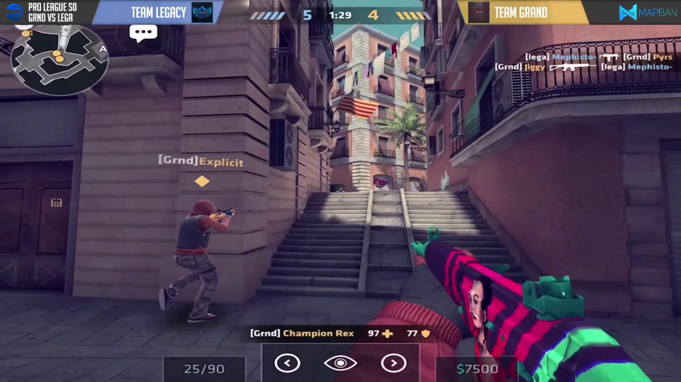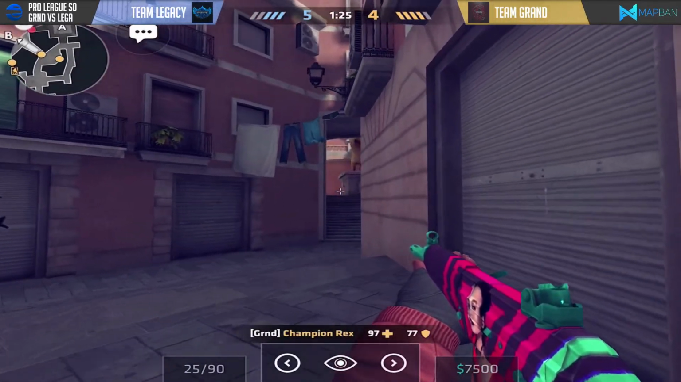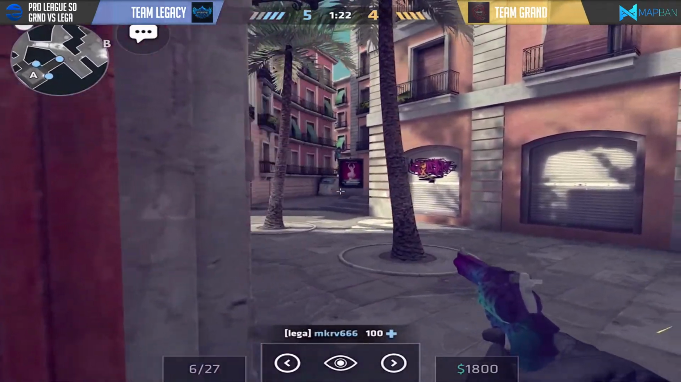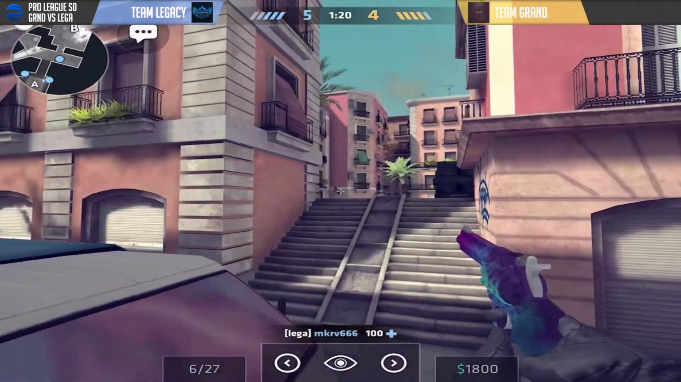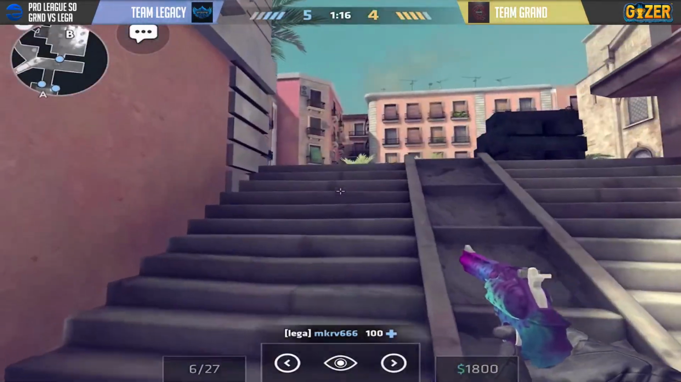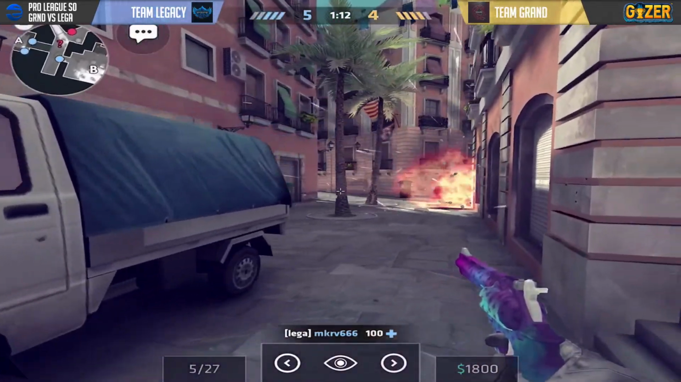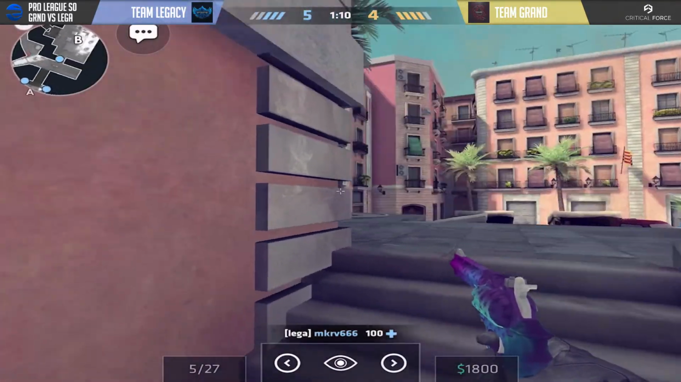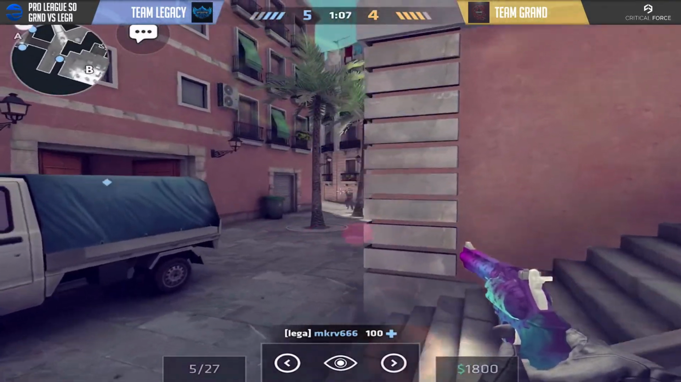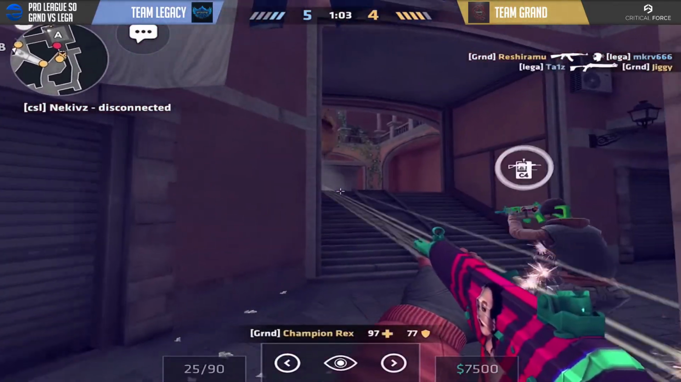And Grant is already getting 2 frags here in the beginning. Mephisto taking out Pierce as he goes down, and it's going to bring them to a 3 versus 4 situation here. MKRV with the revolver, starting to make his move towards the B side, and he's getting shot here from the side A mid. There's some shots coming, and it looks like he's still unable to find anyone else.